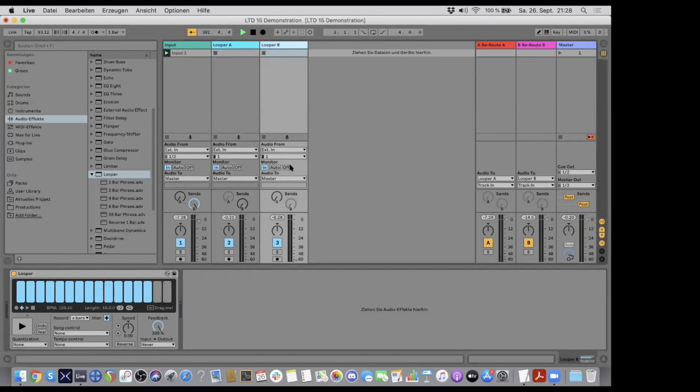Let me see. Something is still wrong. Oh yeah, this still has audio input. Yeah, exactly, that's still wrong. It has to be set to no input here. You have external input. There you go. So now that's why it happened. So let's just clear these again.